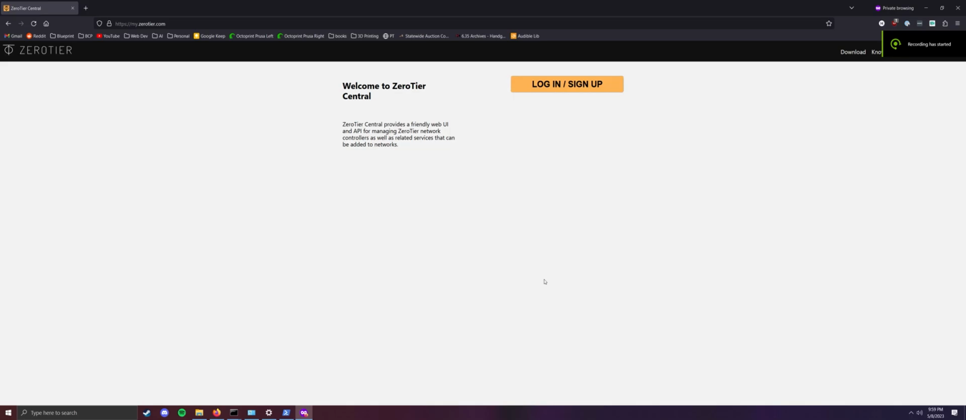So I'm going to show you how to access your SillyTavern instance outside of your local network. So if you're on your cell phone or on a laptop outside of your home network, you can access your SillyTavern instance on the go. So we're going to use a service called ZeroTier, which is going to allow you to access your devices remotely.